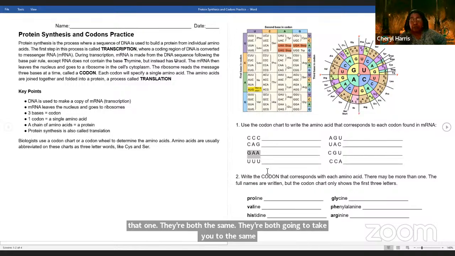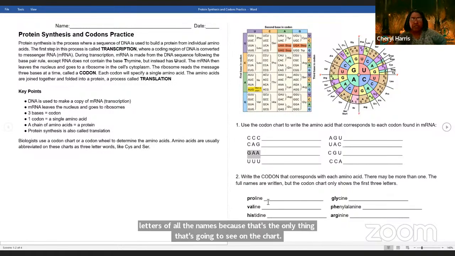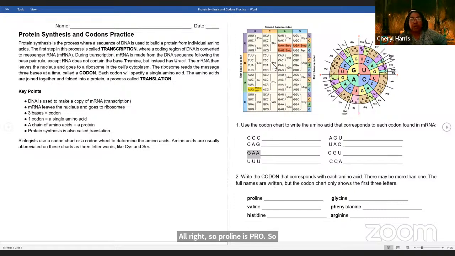All right, so I did those 3 for you. You need to finish the rest. Now look down at question 2. I'm going to do the first 3 for you. So now this is doing it backwards. They've bolded the first 3 letters of all the names because that's the only thing you're going to see on the chart. All right, so proline is PRO. So I look up at the chart and I see PRO, and that's in our second column, second row. And there are 4 possibilities for that amino acid. So I want you to write all 4 on the line.